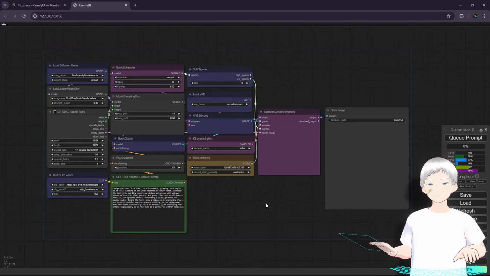Hello guys. Today we will talk about Flux Lora installation and it will be a very easy process. Without wasting any time, let's get started.